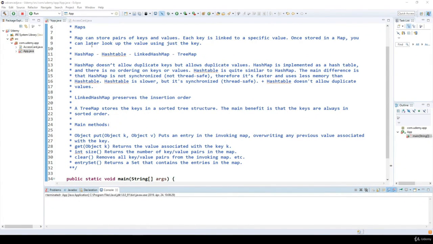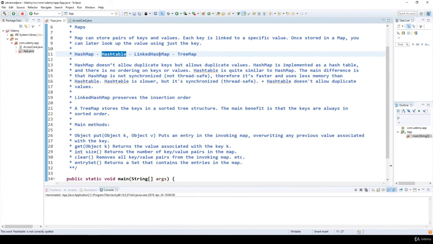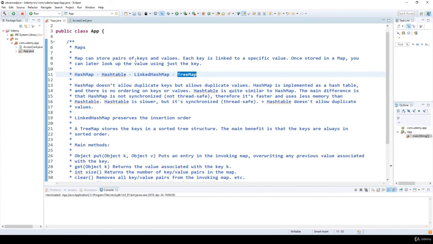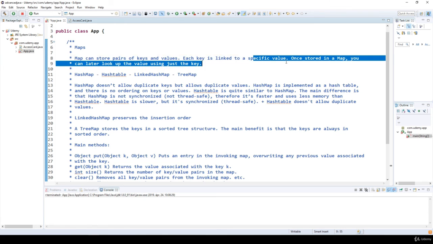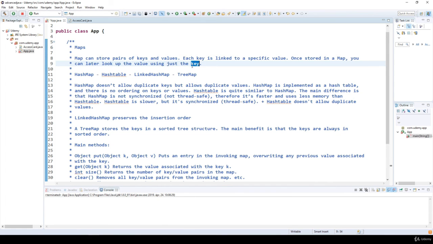Thanks for watching. In this lecture, we are going to talk about hash maps, hash tables, linked hash maps, and tree maps. So a map can store pairs of key values. So each key is linked to a specific value. Once stored in a map, you can later look up the value using the key exclusively.